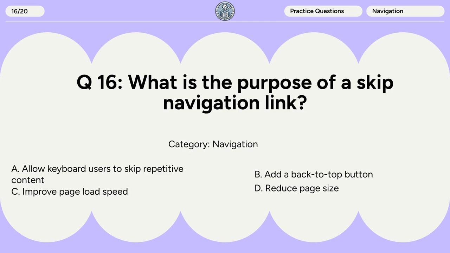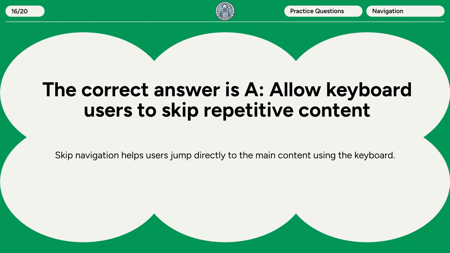Question 16. What is the purpose of a skip navigation link? A. Allow keyboard users to skip repetitive content. B. Add a back to top button. C. Improve page load speed. D. Reduce page size. The correct answer is A. Allow keyboard users to skip repetitive content. Skip navigation helps users jump directly to the main content using the keyboard.